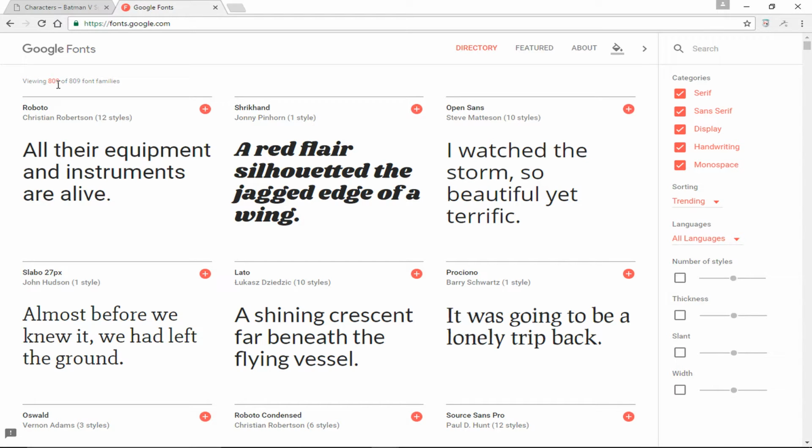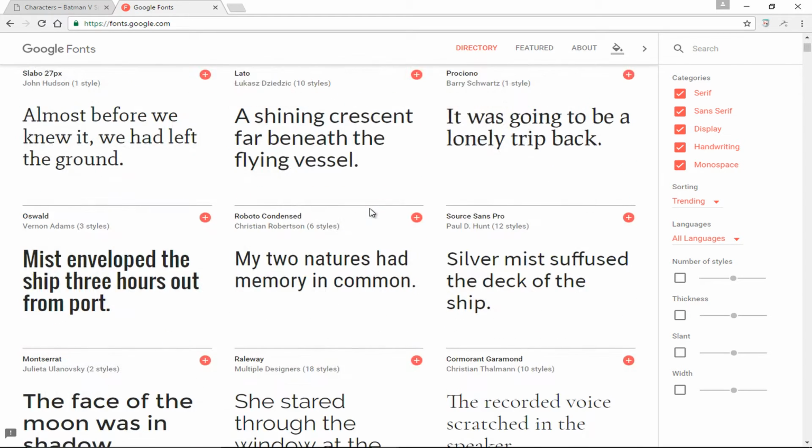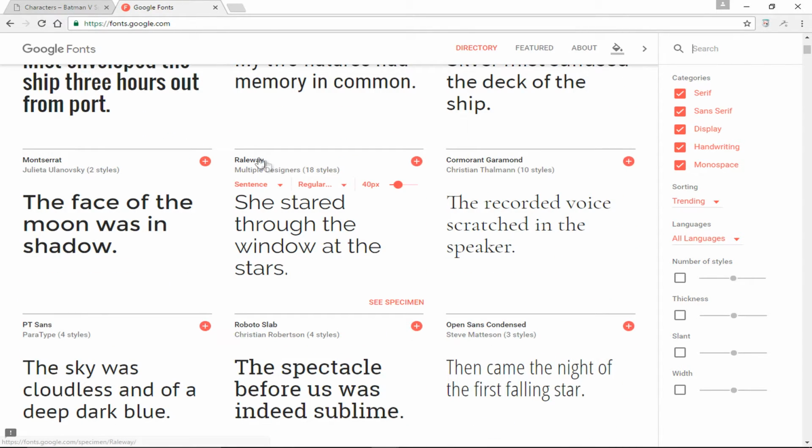Now, over here to the right, we do have filtering options that you can use to make your search more refined. You can choose if you want your style of fonts to be serif or sans serif, if it's trending, number of styles, thickness, length, width, all that good stuff. You can make use of the filter bar to the right. However, I know the font families I like, Raleway.